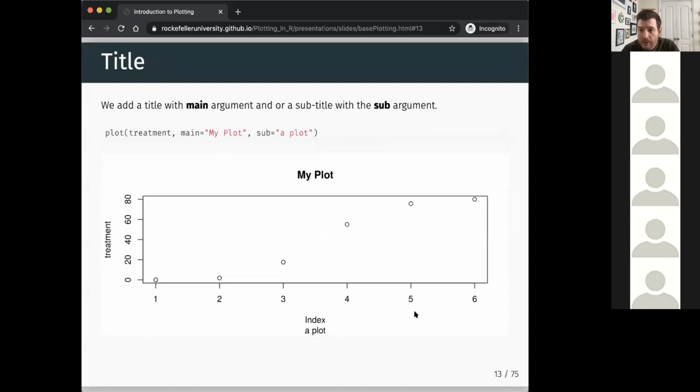Okay, so one of the things you might want to add is the main argument. Main basically is your header. What are you titling your plot? Here I'm keeping it very simple. I'm just calling it my plot, and you get a header up here. You can also add a subtitle if you want, and that will appear down here at the bottom.